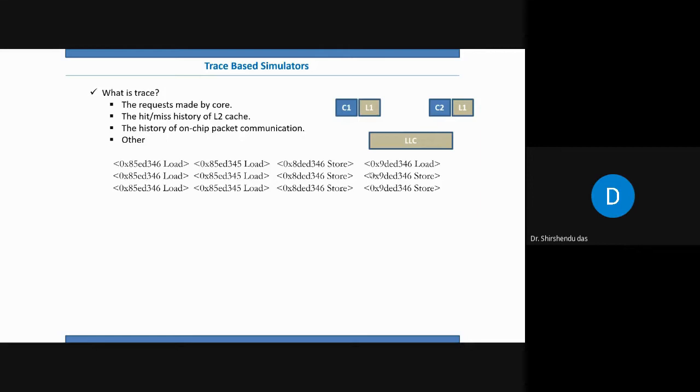So what we need to do is run those benchmarks first in a full system simulator, then collect the traces like this, and then use these traces in a trace-based simulator. But to make your life simple, you need not use any full system simulator, because these kinds of traces are already available. For all the benchmarks that I have shown, the SPEC benchmarks, their traces are already there. Someone has already run them on a full system simulator and recorded the traces for you. You just use these traces.